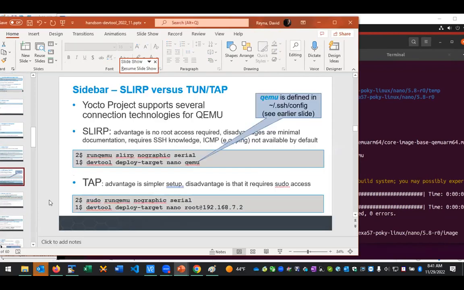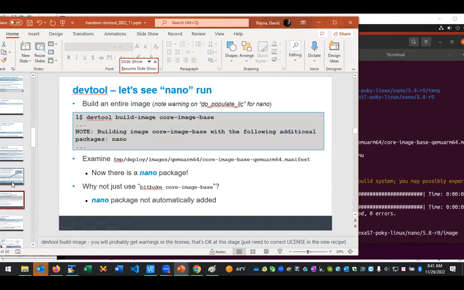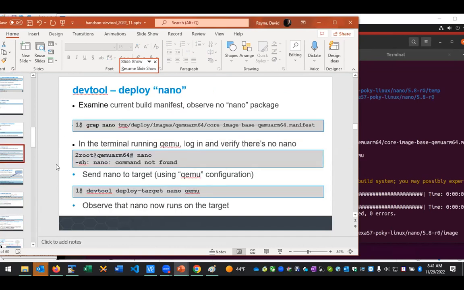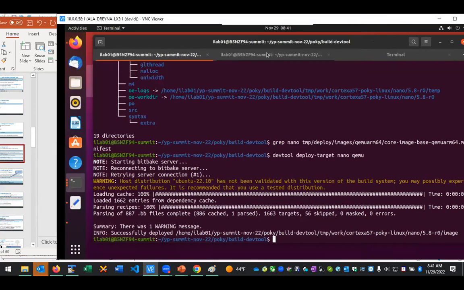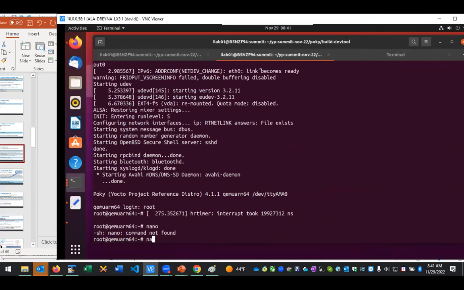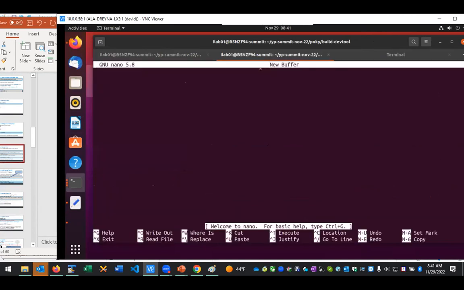Now let's run it on the target. The package now runs on the target. Okay, let's go to our second shell and let's try nano again. Beautiful. There it is.